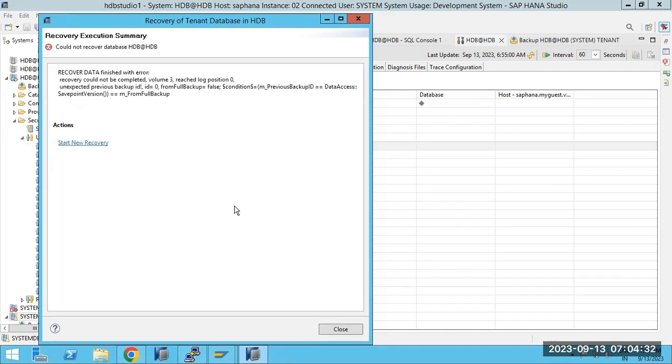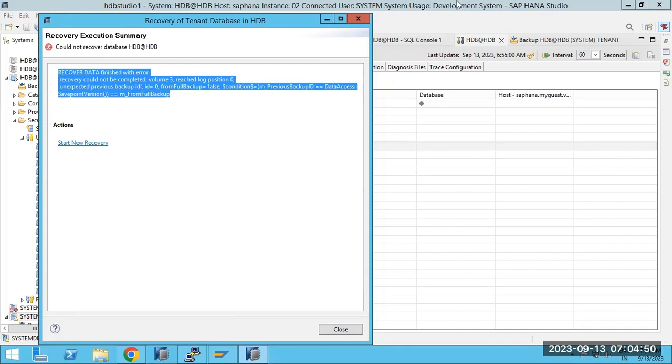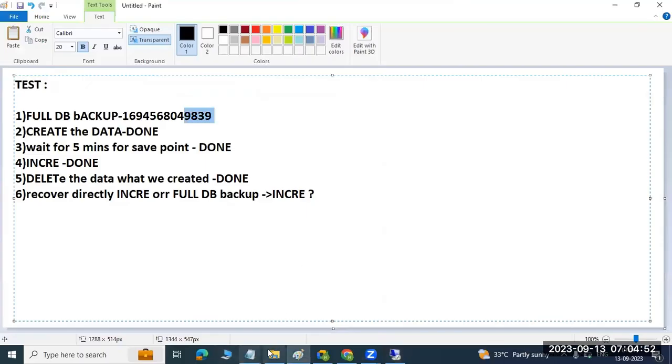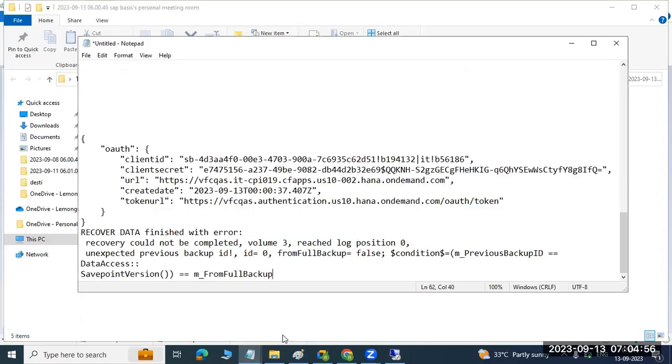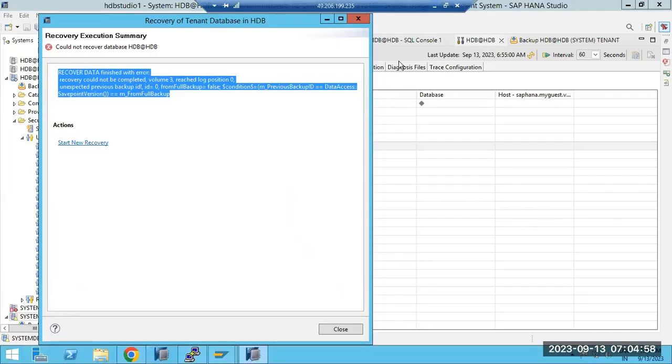Now, recovery could not be completed. Volume 3 reached the log position. So it's not happening. It is showing something like an unexpected previous backup ID. Let me note this down. So we'll see then tomorrow. Okay, I will check this one.